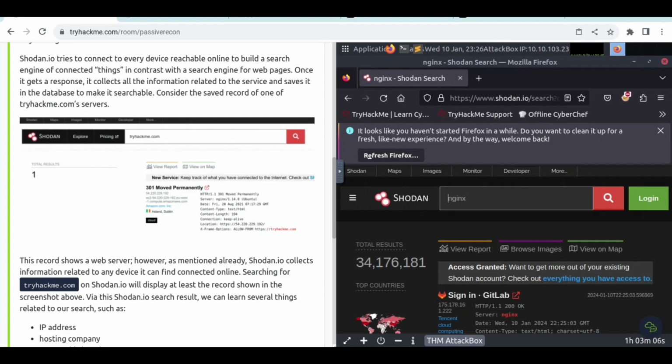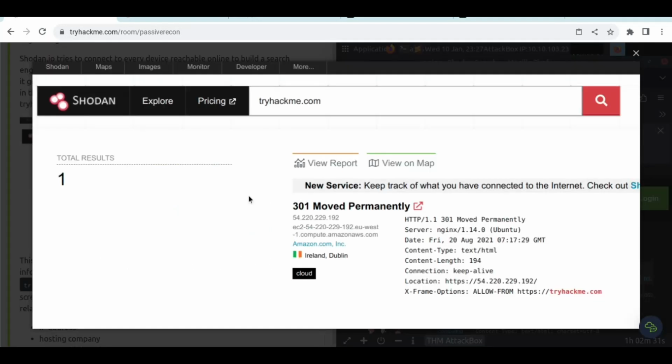Shodan.io tries to connect to every device reachable online to build a search engine of connected things. In contrast with a search engine for web pages, once it gets a response, it collects all information related to services and saves it in the database to make it searchable. Consider the saved record of one of the tryhackme.com servers. Here's the screenshot that it is referring to.